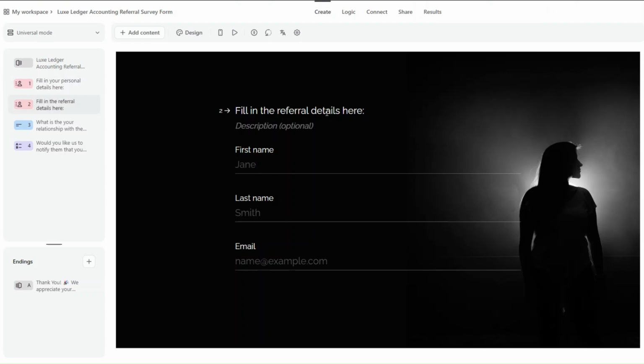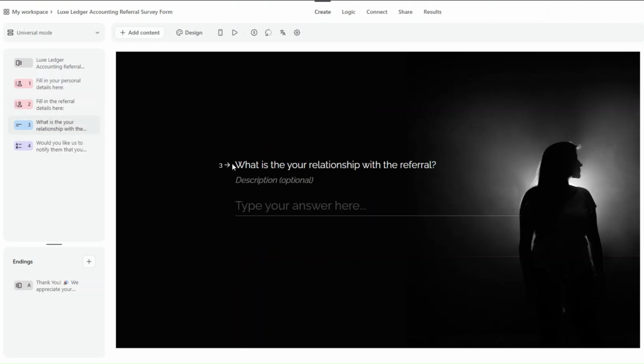The second request that we're asking them is for them to fill in the referral's details. Here they're going to fill in the referral's first name, last name, and the email address. And the question that we're asking them is, what is your relationship with the referral? Here they're going to type in the answer. So their referral could be their friend, colleague, family member, etc.